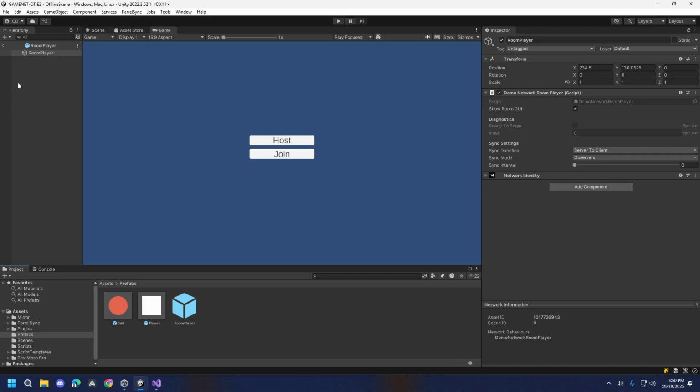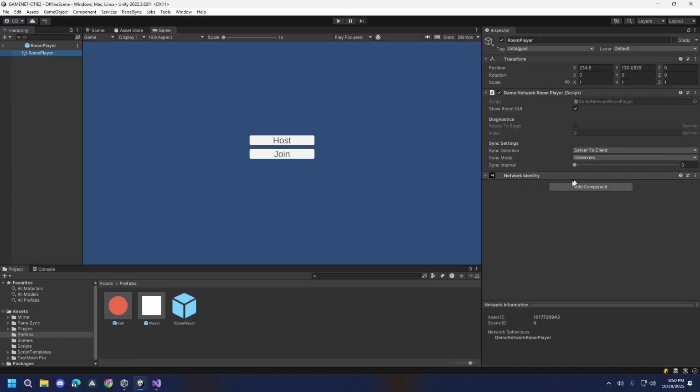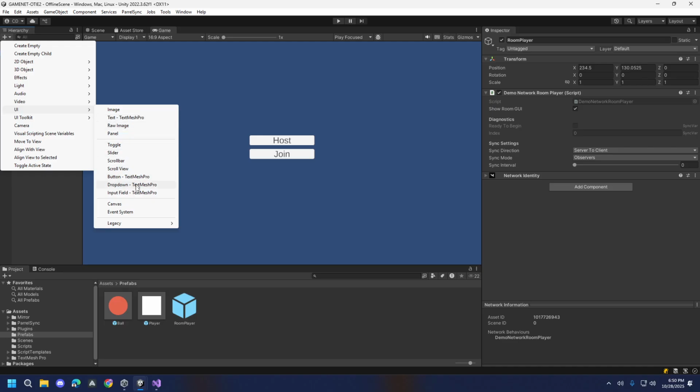Why would you want to do that? You could do that so that you can handle the identity, because of who owns it. Not only who owns it, but maybe you want to be able to synchronize it for everyone. Okay, so let's do that. Room player, let's create our UI.